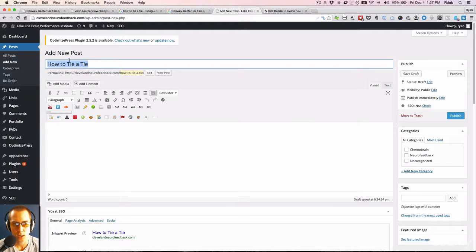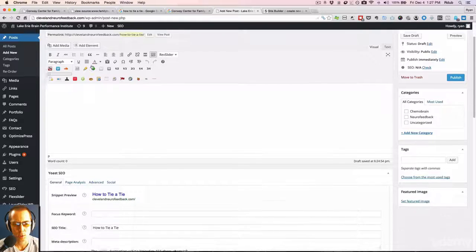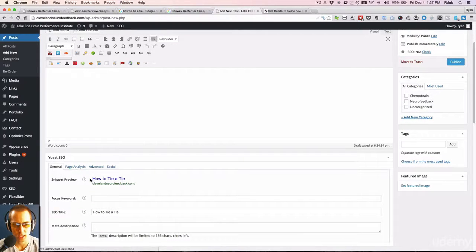Now, side note, I'll be going into a lot of detail on keyword research. It's extremely important. But just for now, let's just say we've done the research and we know how to tie a tie is the page that we want to write about. So I'm going to want to make sure that how to tie a tie is in the title tag.